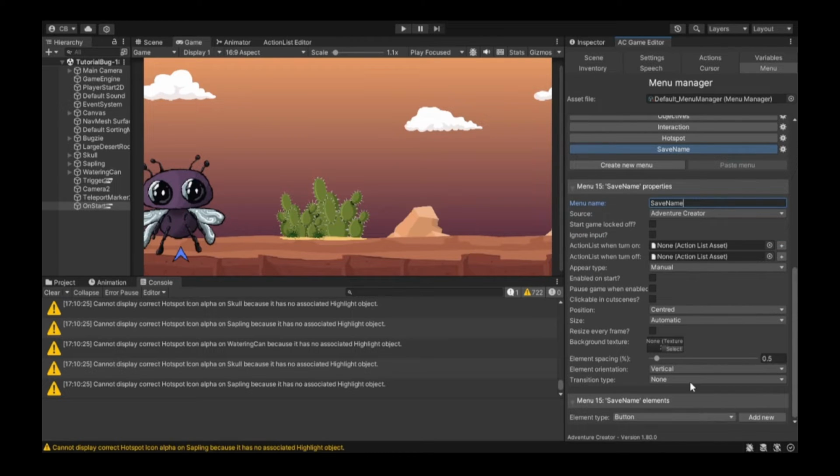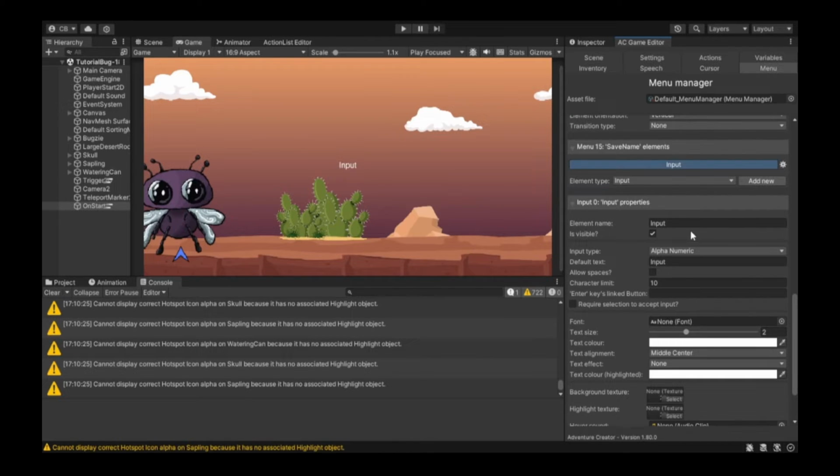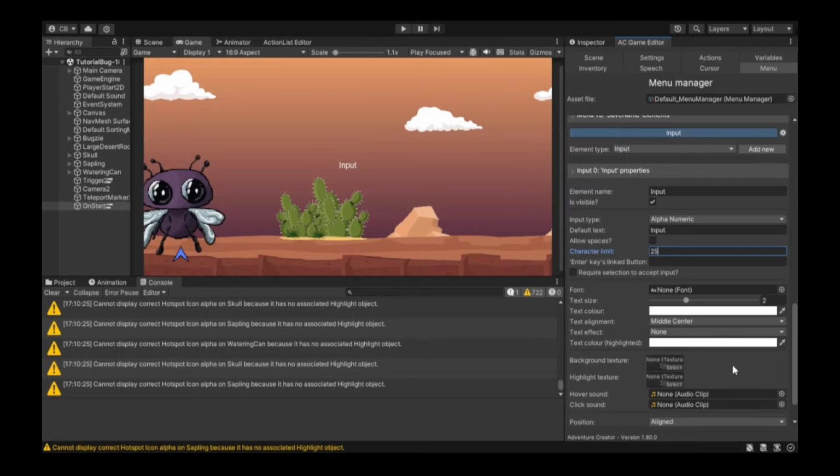With Adventure Creator set as the source, we're going to scroll down to Elements, select an input element, and click Add New. We'll set our new input element's name as input, make sure is visible is checked, and let's set the character limit to 25 characters because I have a super long name and I hate when stuff like this doesn't let me type my full name, but you can set this to whatever you'd like depending on your project.